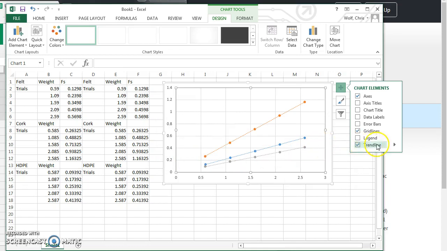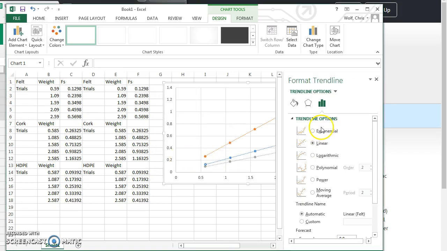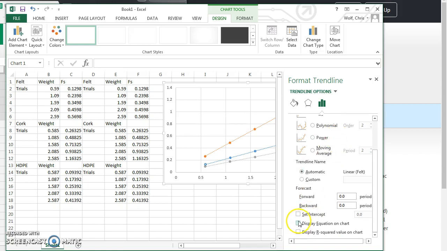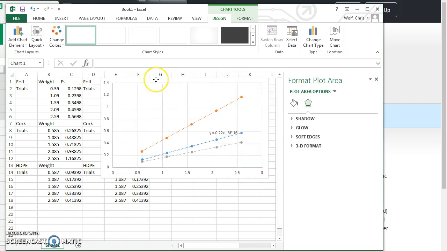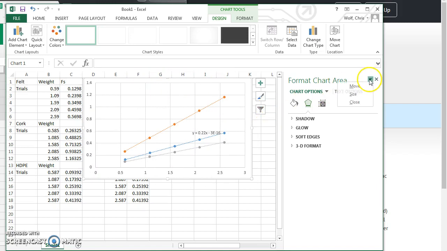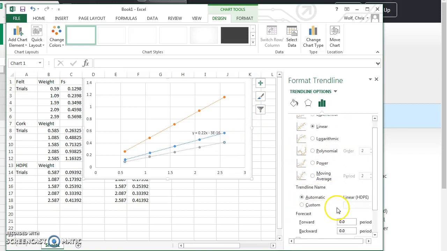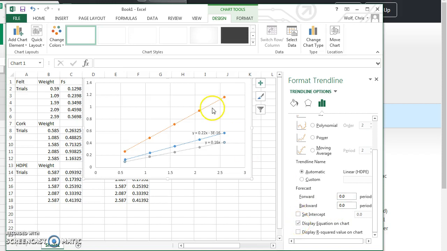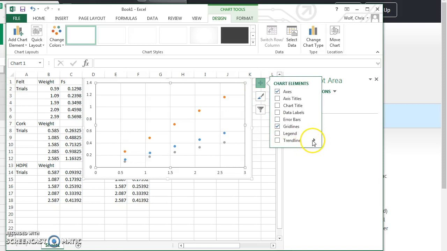Okay. And then it's giving me more options here. Add a trend line based on series felt. Ah, here's my more options. This is what I really want. Show my equation. Trend line, more options. Scroll down. Show the equation. Oh no, I turned them all off.